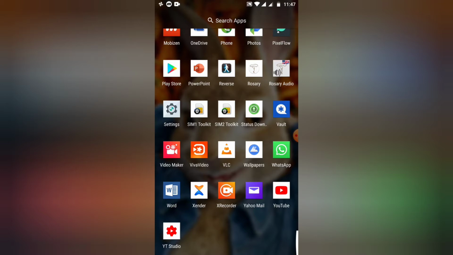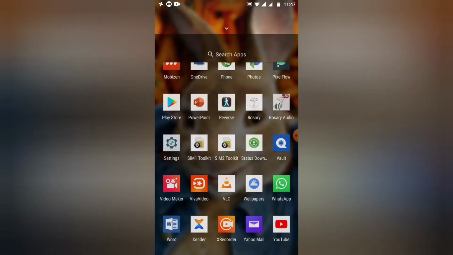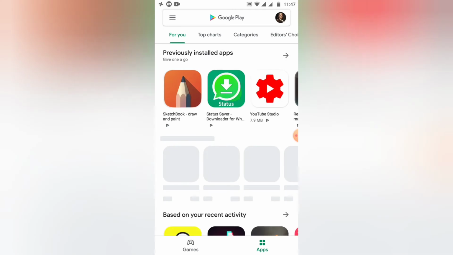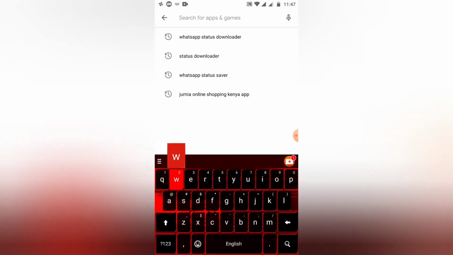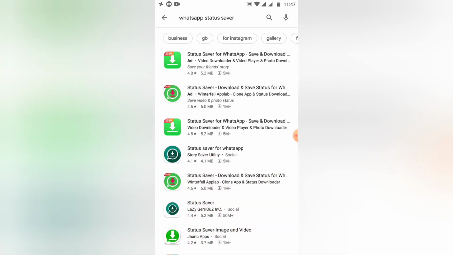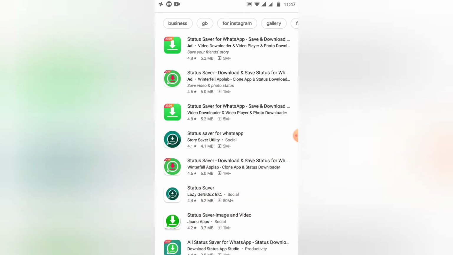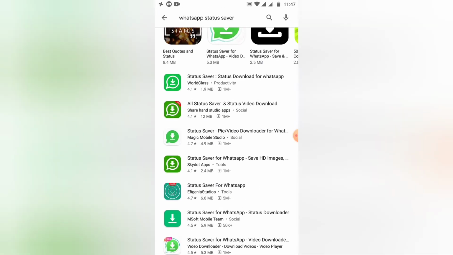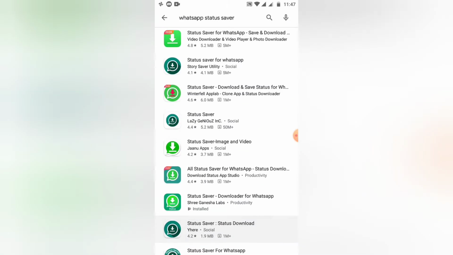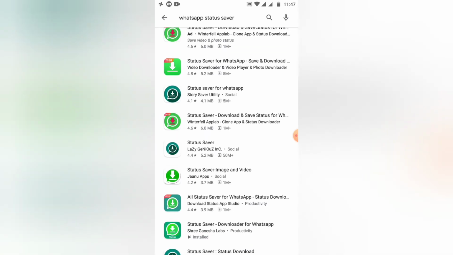First, you go on to the Play Store, you type WhatsApp status downloader or status saver. And there's a variety of so many applications that can save or download the status videos and photographs.